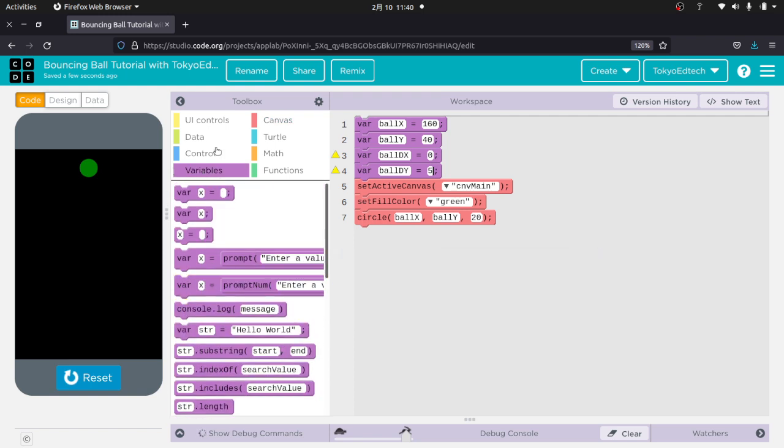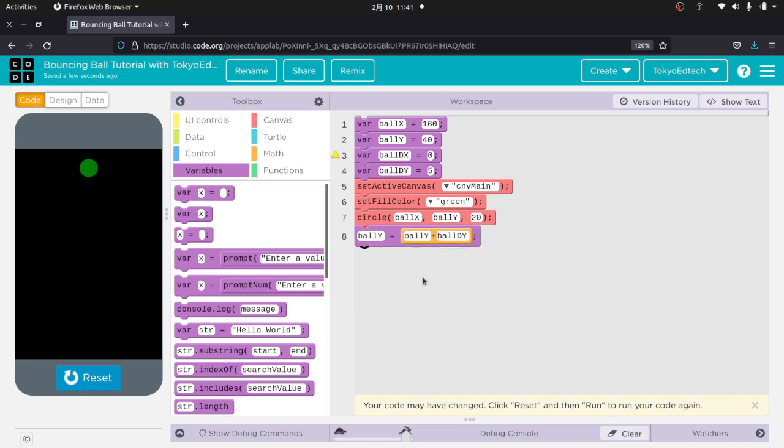I need to go back to my variables section. I'm not going to choose this. I'm going to choose this one. So what I'm going to do is say ballY equals ballY plus ballDY. Now the capitalization has to be the same. Notice I capitalized D and X here, capitalized D and Y.